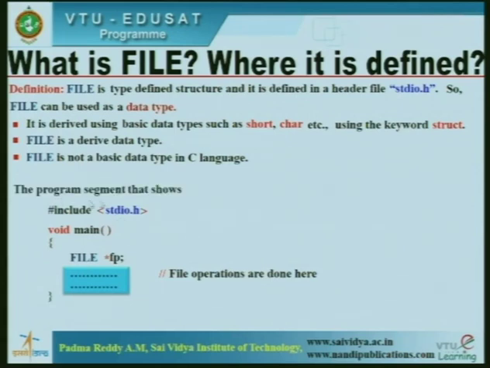So the program segment that shows the declaration of a file pointer is shown below. This is how we have to declare. We use any variable but it should be a pointer to FILE, and the moment we use the derived data type FILE, we have to include stdio.h because its definition is available in stdio.h.